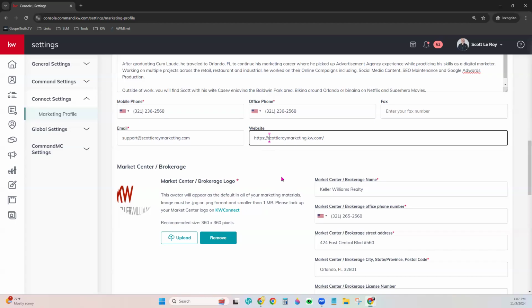www is not compatible with the KW agent sites. So definitely recommend not having www in the web address there. But if you do have the HTTPS colon forward slash, it will help make that website be an active hyperlink so that when it is on your command marketing, it will be a hyperlink that your contacts can actually touch. And with one touch, it will take them right to your KW agent site. So definitely recommend having that header right before it.